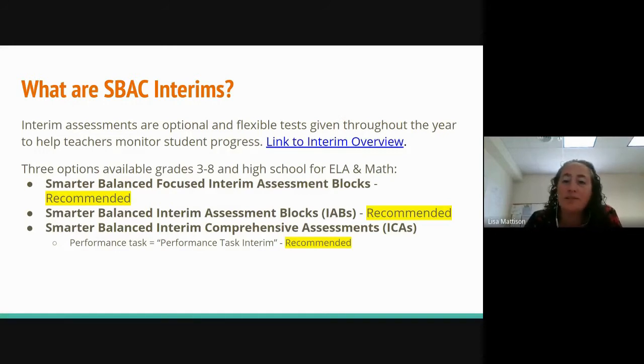So if you are a super pro at SBAC Interims, you will probably get a couple tips and tricks out of this presentation, but it's not going to blow your mind. But if you are relatively new to interims, you've played around with them a little bit, maybe administered one, you've never administered one at all, or you're looking for more resources to dig a little deeper into the content, this will be a good fit for you.